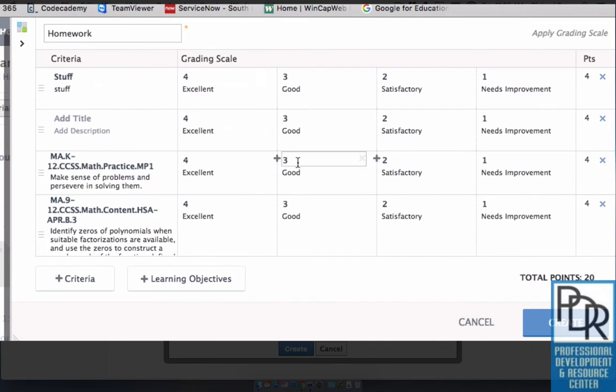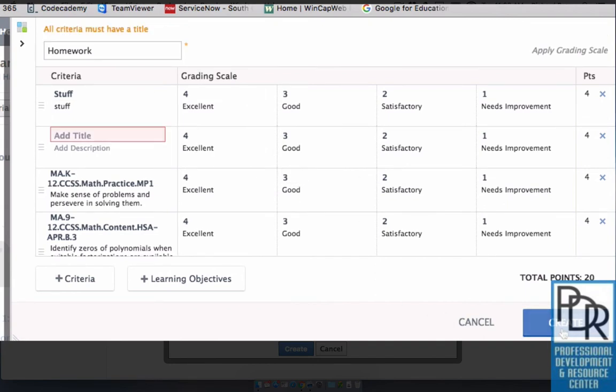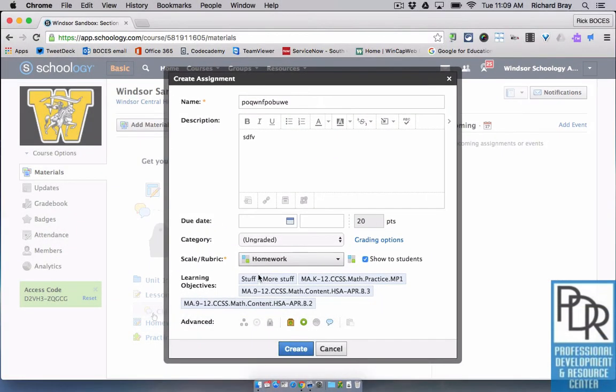Once it's named and you have all your criteria in, simply hit create. Oh, they all have to have a title. So we'll call this more stuff. And I now have the homework rubric, which will be available in this course. And it says what the learning objectives are. So I can apply that rubric to other assignments.